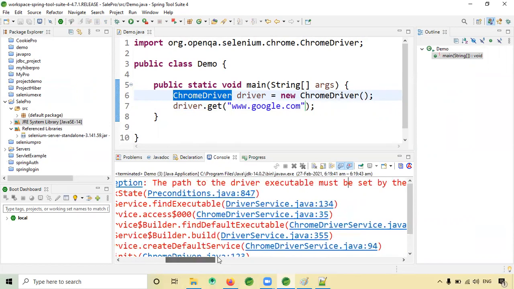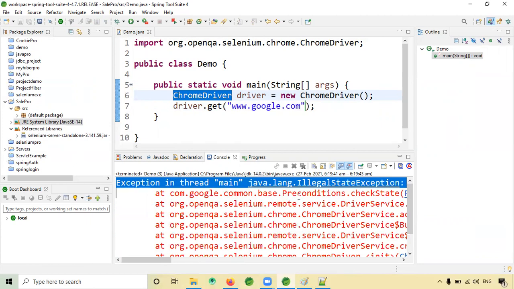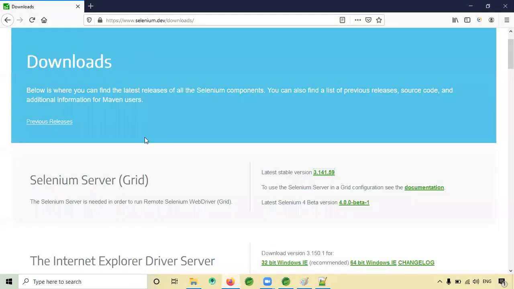It is asking for the executable, see here, the executable Chrome driver, which means a chromedriver.exe something will come. I will show you. We have to use the set property, right, to set that. Yes. So for that, what you will do is this.